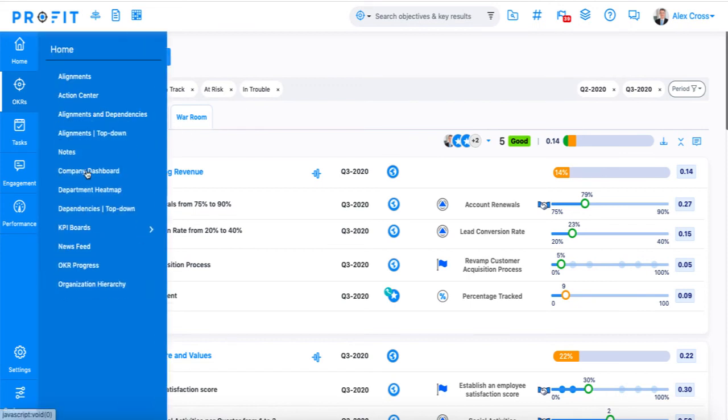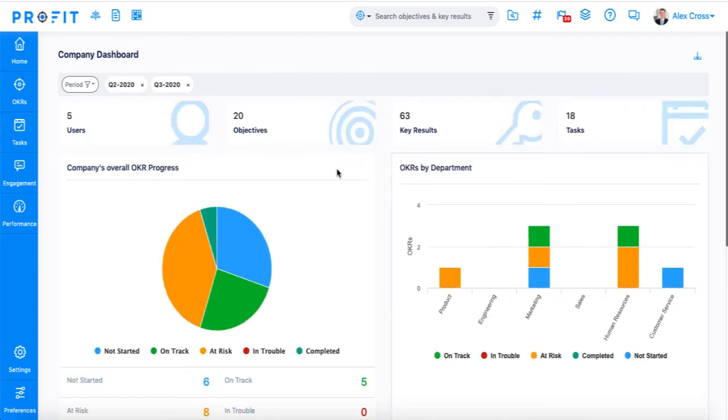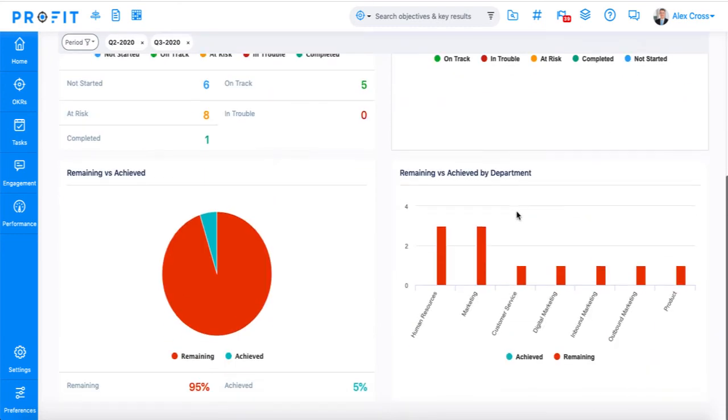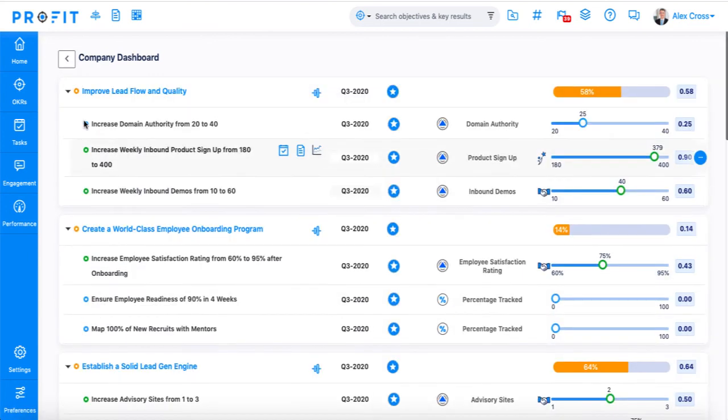First, there's the Company Dashboard, which is a total overview of your organization's OKR progress. On this page, you'll find charts and graphs representing your company's overall OKR progress, OKRs by department, and OKRs remaining versus achieved. You can also view the OKRs in your organization by status. For example, if you wanted to see how many OKRs have an at-risk status, you can hover over the corresponding color and select it to see exactly which OKRs are included.